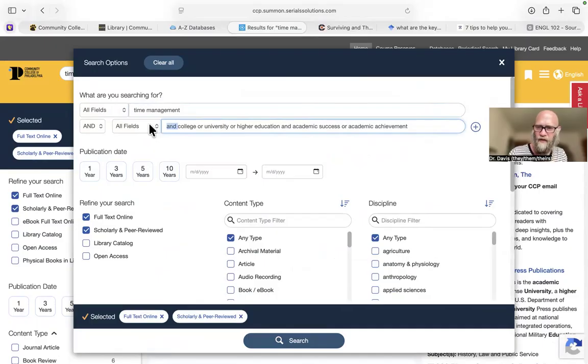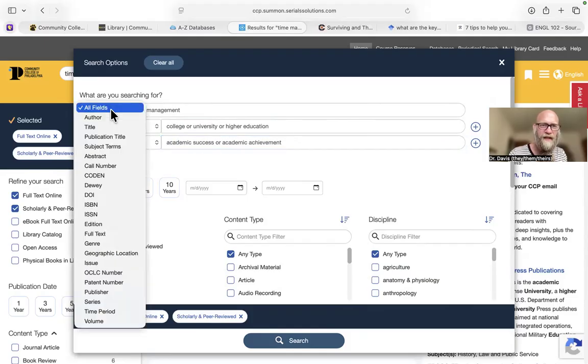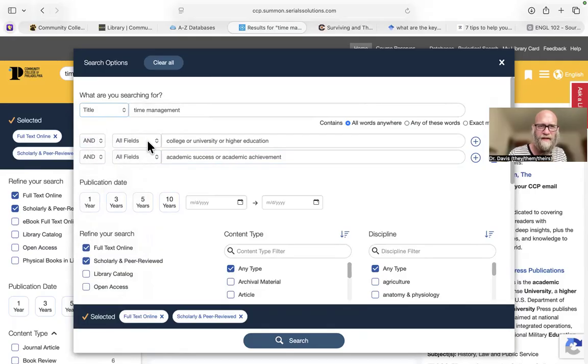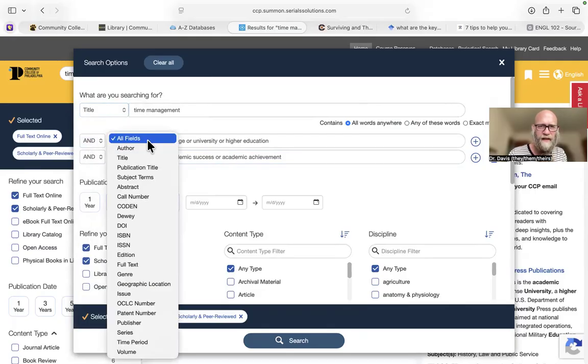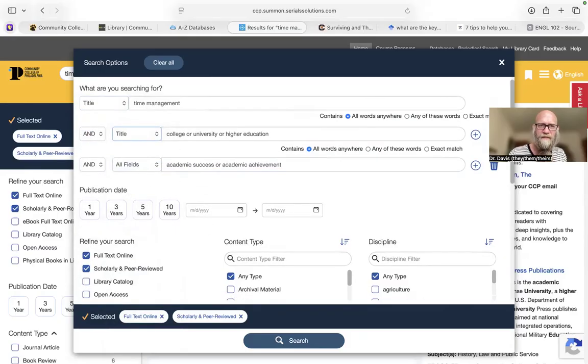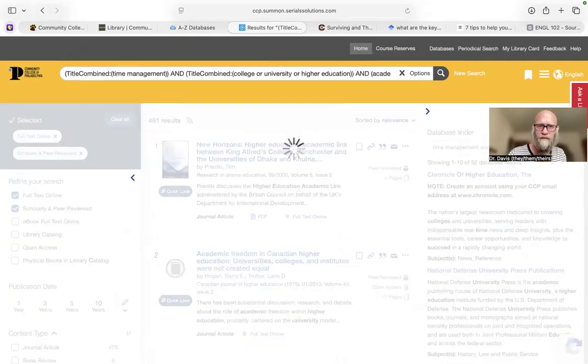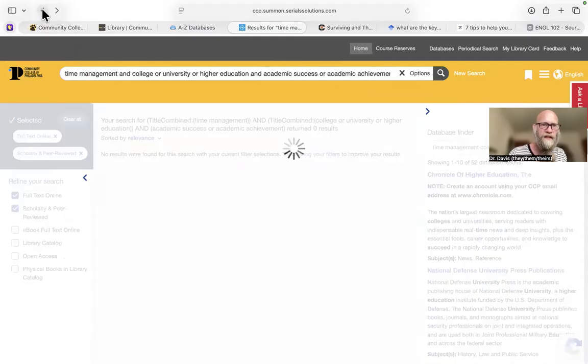I want college or university or higher education. And I'm cutting. I create another window or search box. I'm going to cut that word and I've got my keywords here. And now I'm going to put title. We want that in the title. We want this in the title. College or university or higher education. We'll leave that by itself, and I'll search for that. Ooh, didn't find anything.